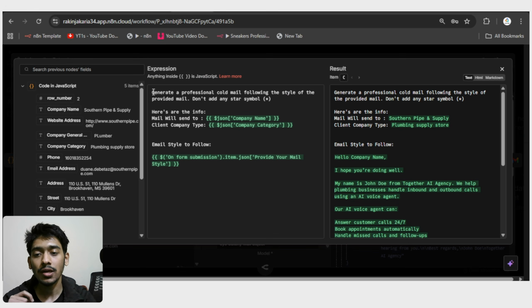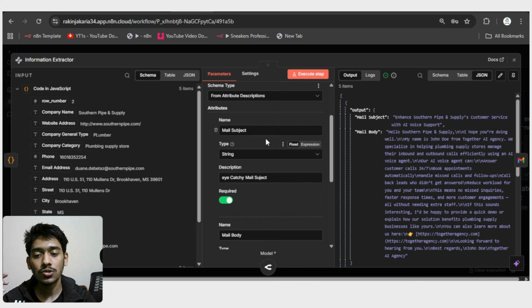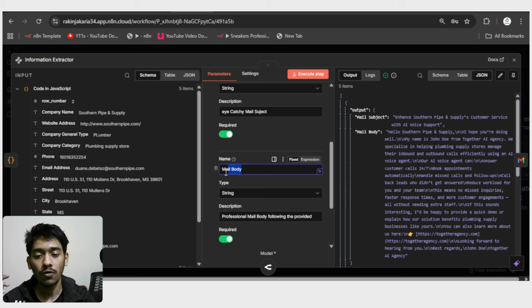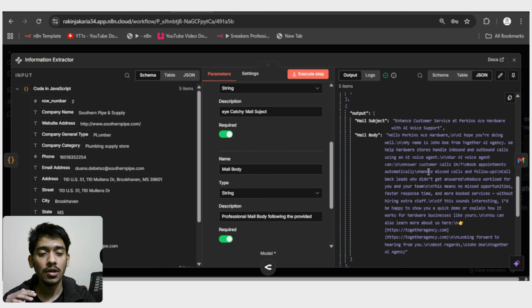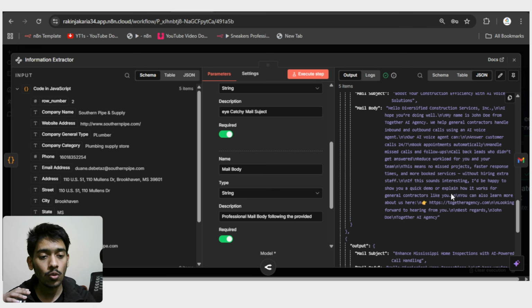And you can see that I command it to generate a professional cold mail following the style of the provided mail, and here I say the mail will be sent to the client company name. And in the place of email style, I've given the style of the mail that I'm giving in the input place. So you can see in the right side, this is for the first request, and I also added the attributes. I need the mail subject and also I need the mail body. So based on my request, this is the first mail subject, this is the first mail body, and if I go down, you can see there's a second one, this is the third one, this is the fourth one, and there's the fifth one.